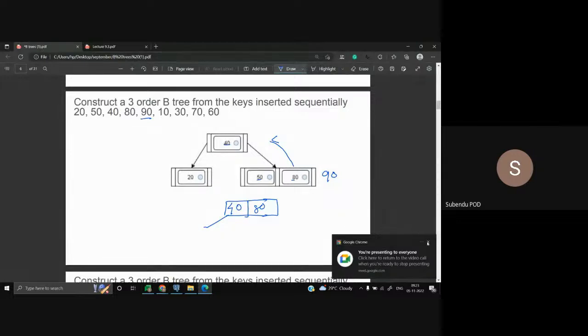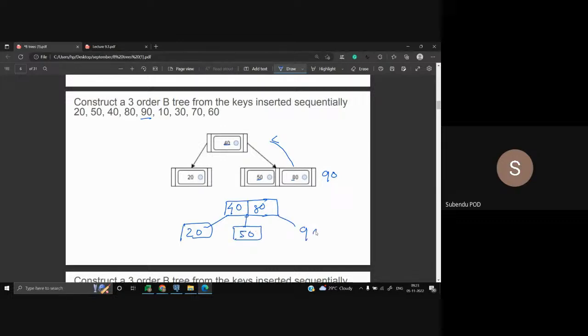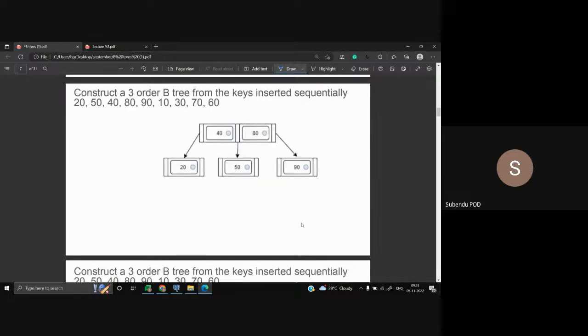So on the right side, it will get 20. And you can see that 50 is greater than 40 and less than 80, so it will be like that, and 90 will be greater than that. So it looks like that. So up to that is clear after the insertion of 90.